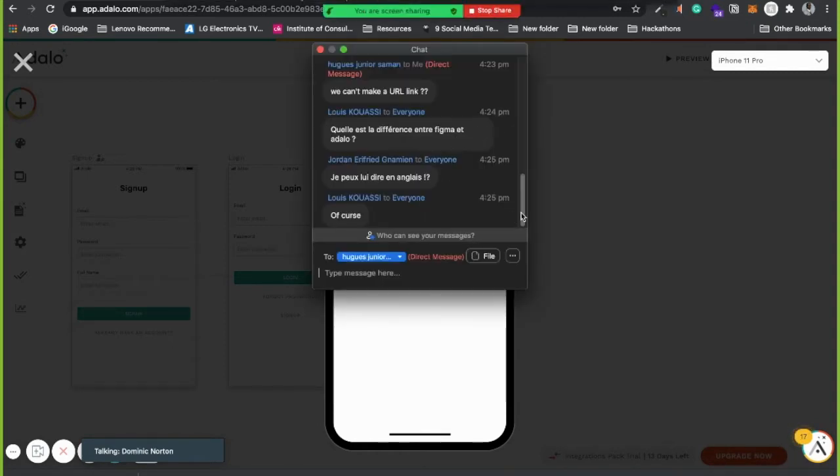So I think someone has a question. One question from Louis Kwasi. He says, what is the difference between Figma and Adalo? Figma is only design. You can't make a real working app.